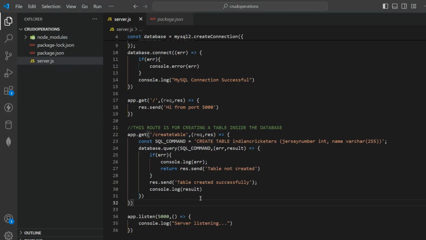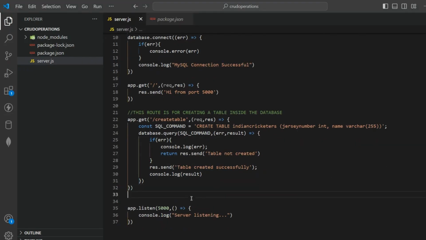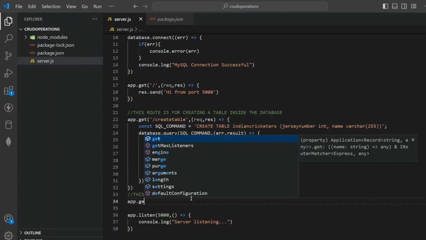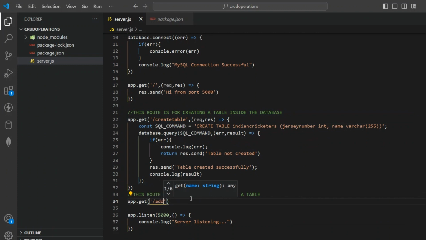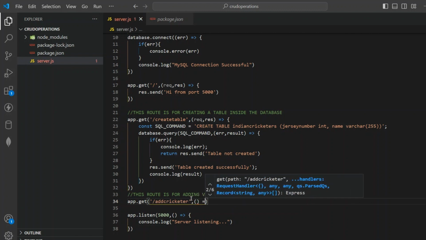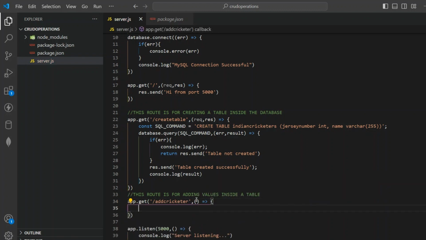For that, I'm going to create another route. So let's add a comment here: this route is for adding values inside a table. Now let's create a route. I'm going to give the route name as add cricketer. The second parameter will be a callback function, which will take two parameters, request comma response.